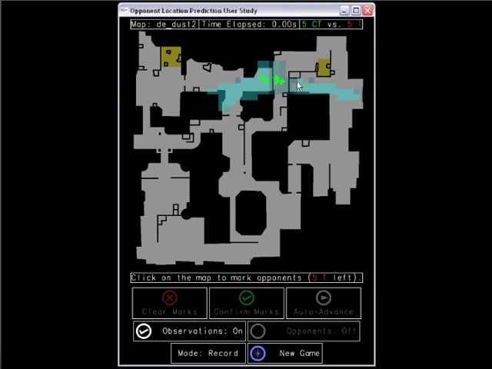Second, you are shown the locations of your teammates. These players are represented by green arrows on the map. Third, you are shown the observations of your teammates, namely the areas of the map they can see. These areas are highlighted by teal squares. You can toggle the observations on and off by clicking the Observations button at the bottom of the screen.